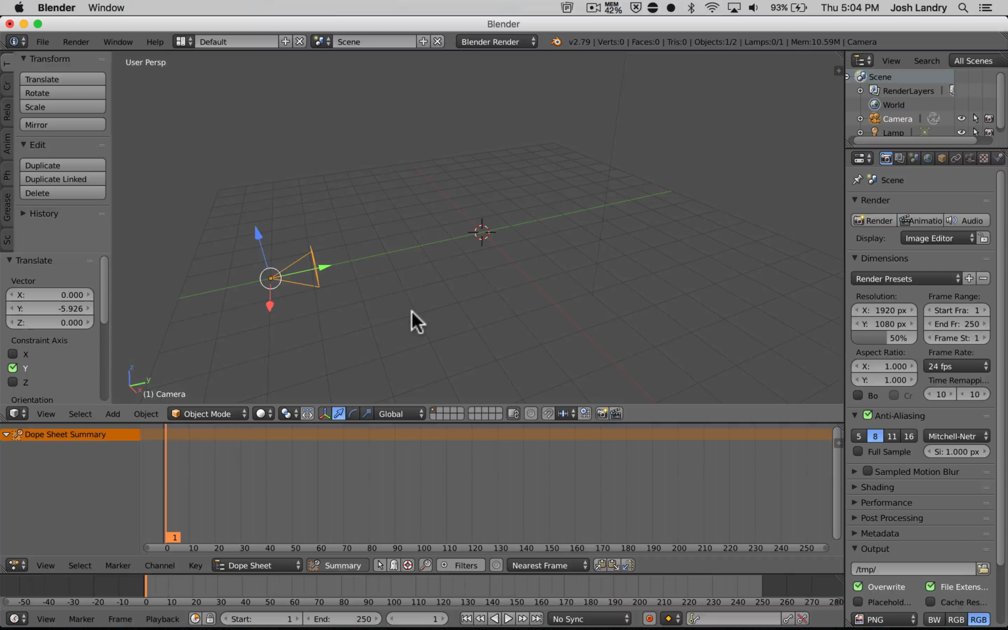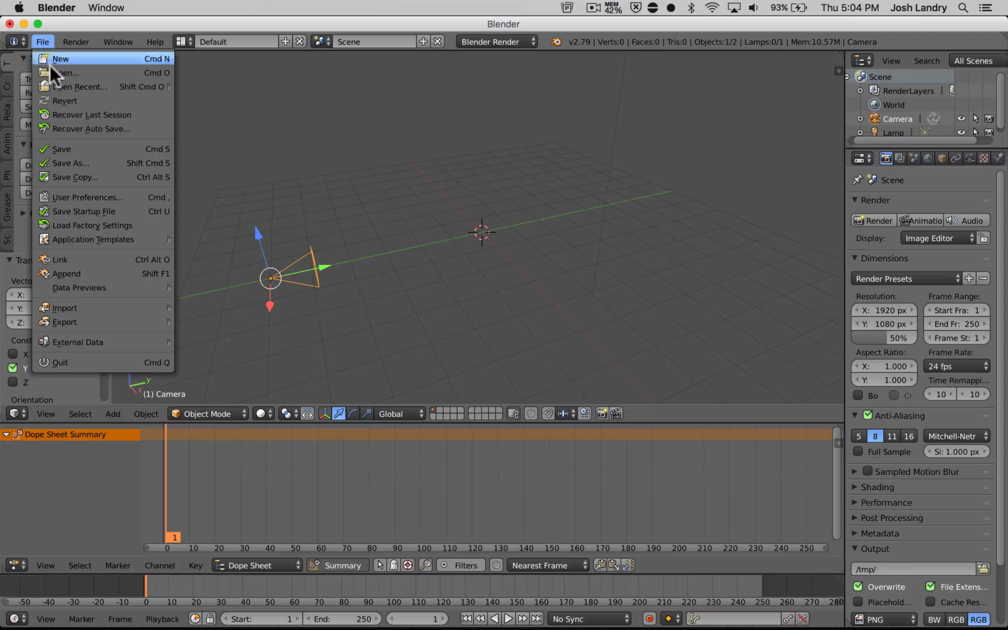Okay, so now I've got my setup basically the way I want. So I'm going to save my file. So I'll do File, Save.